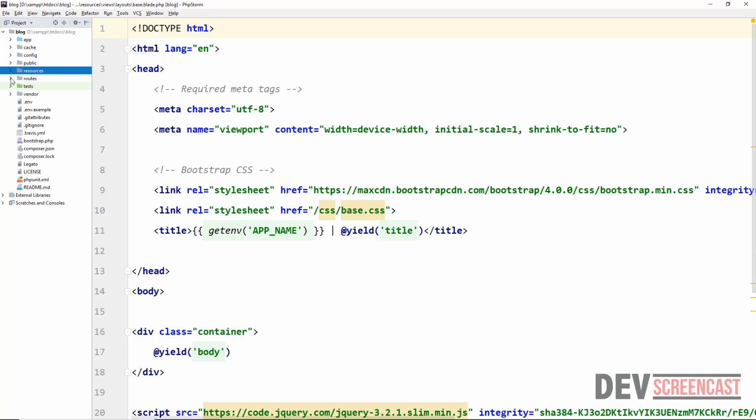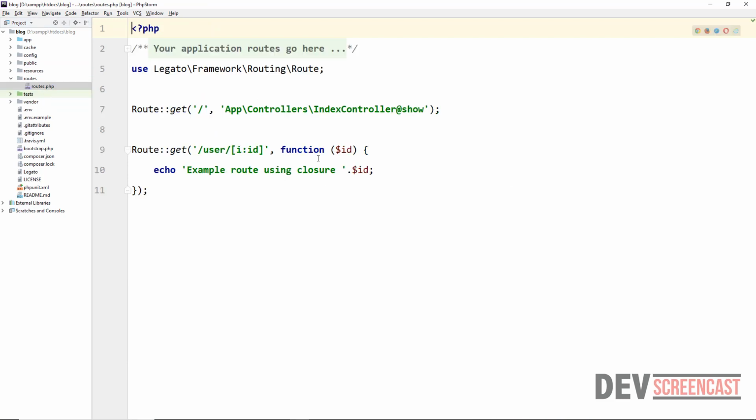And then next we have the routes folder. Inside of the routes folder, we have just one file, which is routes.php. This is where you are going to define all your application routes. By default, it will come with two routes. One is for the home page, and then the second one is just to show you how to use a route closure. We're going to be talking more about this later.